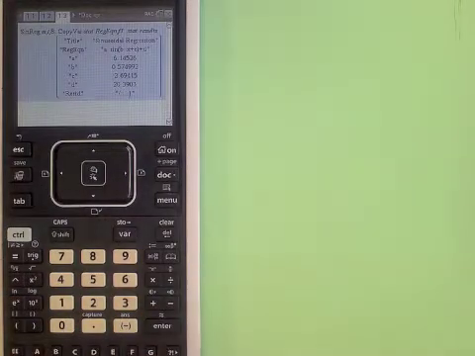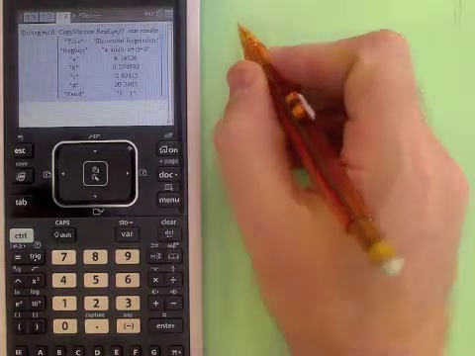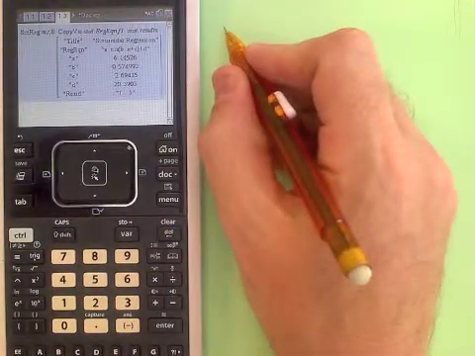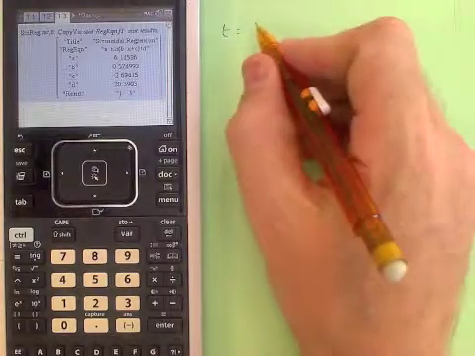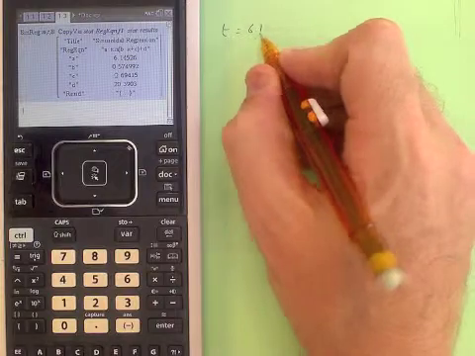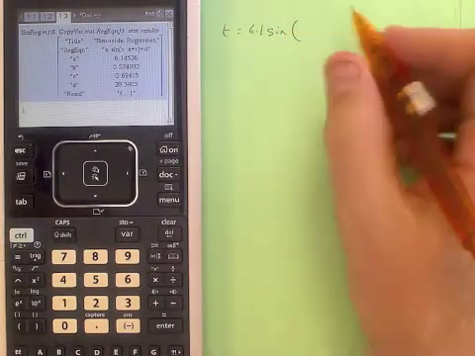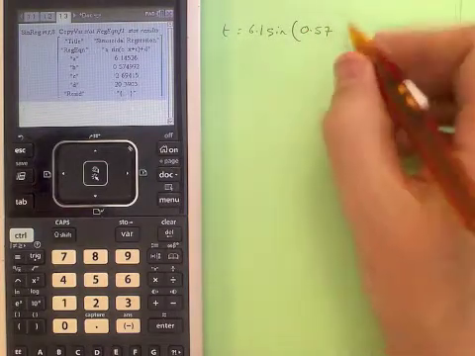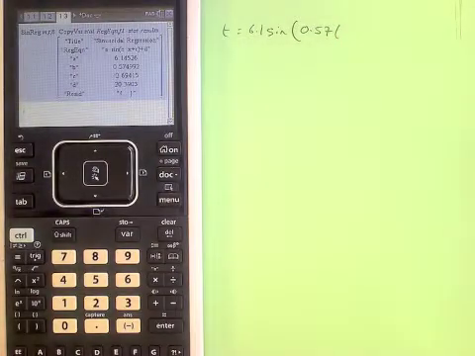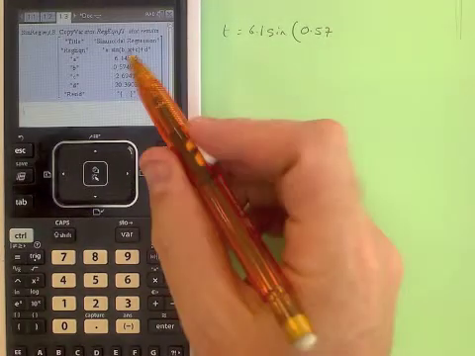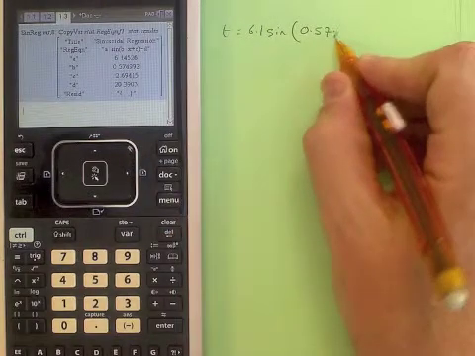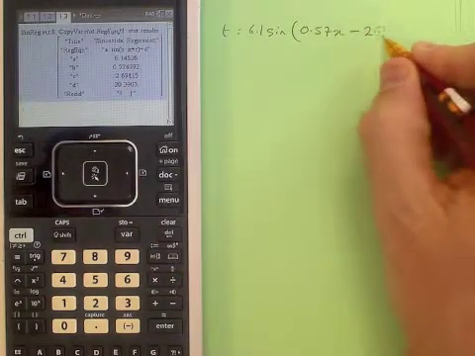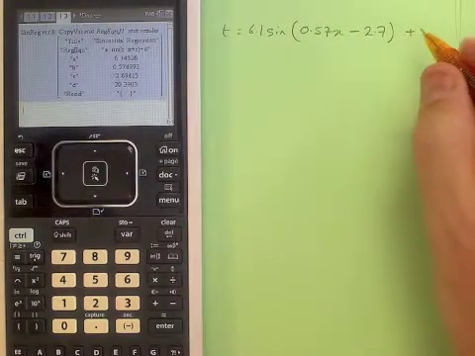And there we go. The calculator has given me the function in the form that it states here on the calculator. So it tells me that the temperature is A, in this case, to one decimal place, 6.1 sine. B is 0.57, so 2 sig fig. Now this is important. The format given by the calculator is 0.57x plus the c, in this case minus 2.7, close bracket, plus the d is 20.4.